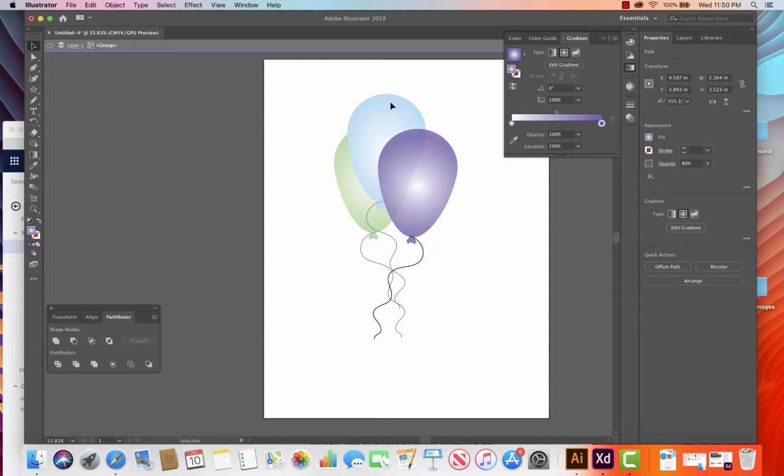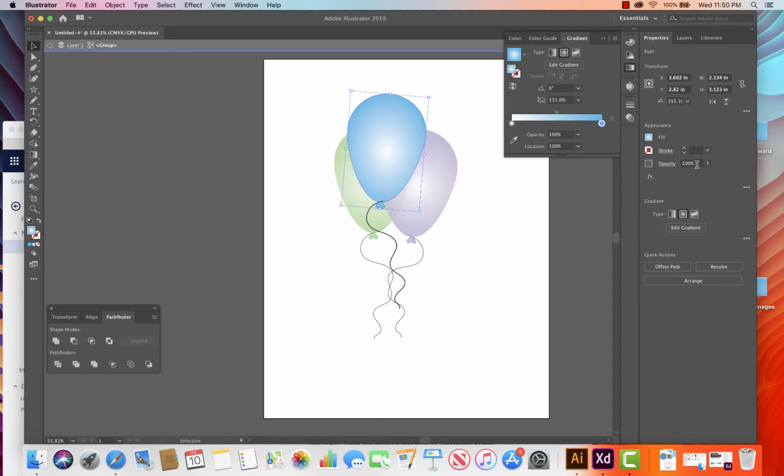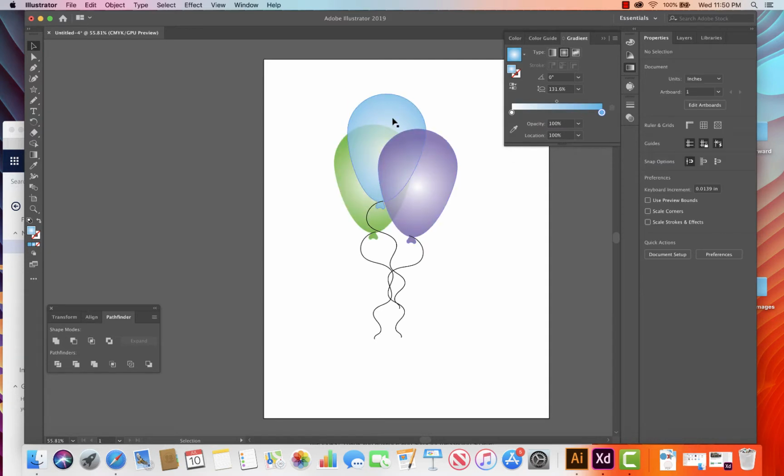So I hit 80% and I'm going to double click my blue balloon, do the same. 80%, I just typed it in, hit enter. So now my balloons have a little bit of transparency to them. The green balloon, I don't need to do that because it's all the way in the back. So nothing's going to show through it. So just did my blue, my purple, and I'm pretty much done.